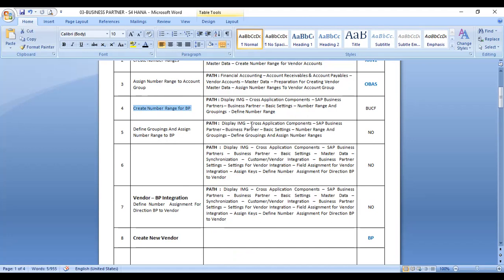This is the path. There is no T-code. Use the path, it is better. Then we are going to define the grouping and assign the number ranges for only BP. Then whatever we have created in the first three steps and the next three steps, we are going to integrate them. We are going to directly relate them. Why are we going to relate them?